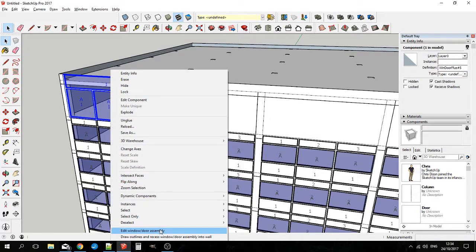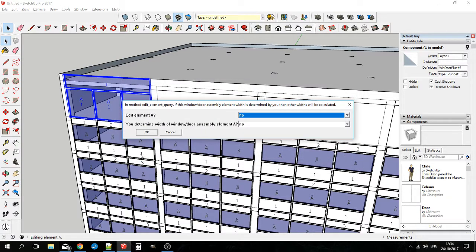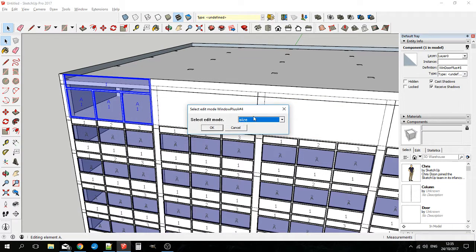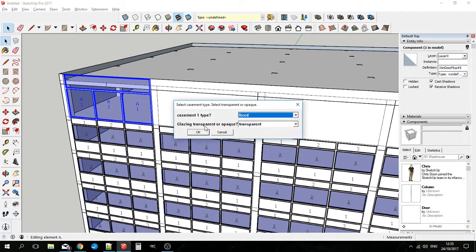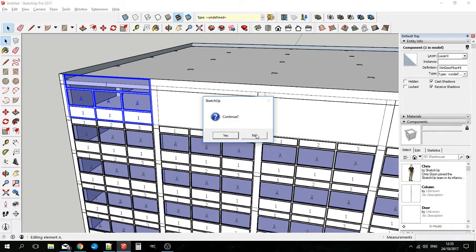But we have to edit it again to get our sill in, and to hide the roof plate. So edit element A, yes. Split it horizontally by dimension at 1 meter. We want it to be opaque. So that's that part done. And casement type 2 will just be fixed and transparent. I'm perfectly happy with that. I don't want to continue editing that.